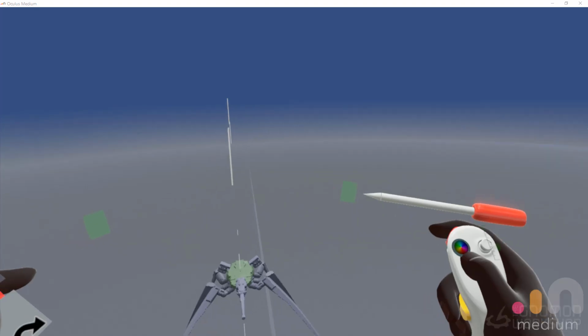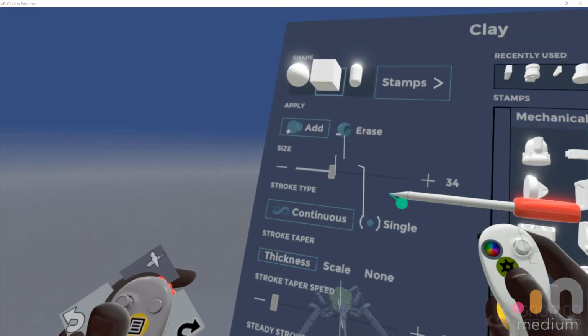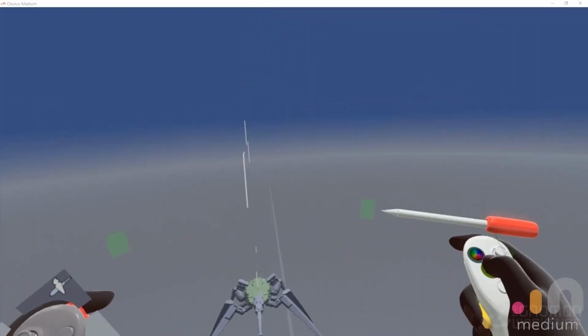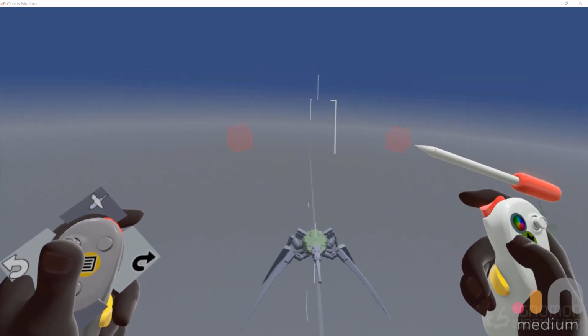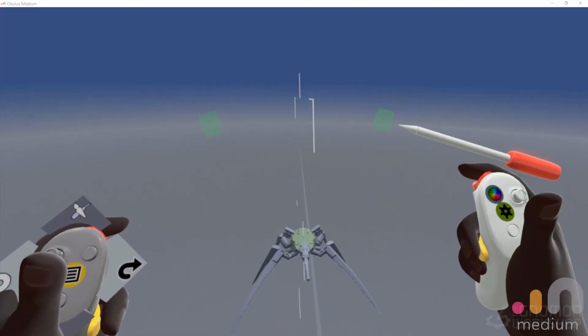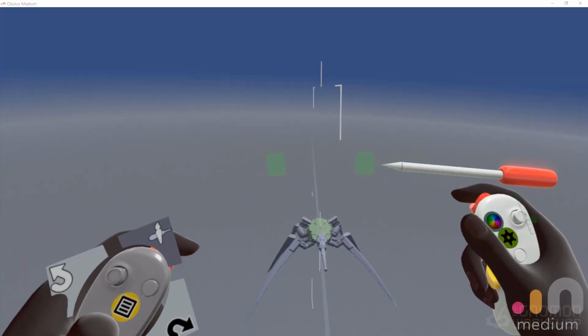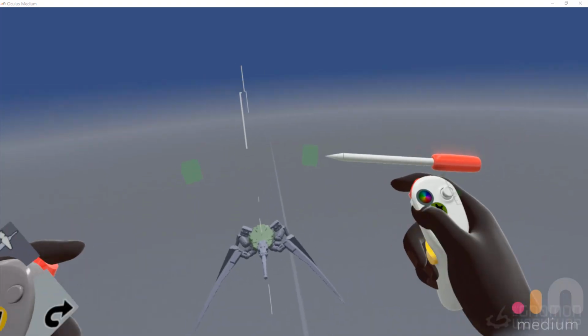A couple of things also to note is that I don't need to get into the tool settings to go from erase to add. I can easily switch between those two by double tapping the gear icon. So here, if this is red, I'm erasing. If it's green, I am adding or applying clay, so to speak.